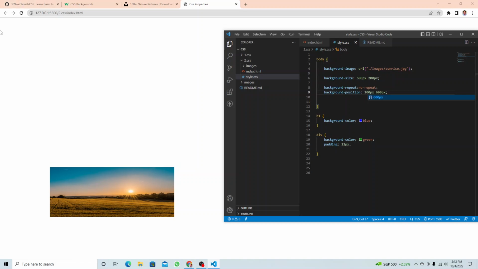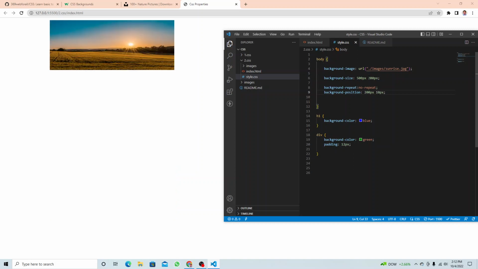So the coordinate here is from the left top corner, right? 0 0. So now from the left side I have given 200, and from the top I have given 600 pixel. So if I bring it on the top, from top, let's make it maybe 10 pixel. Okay, save now. See, it's just below 10 pixel from the top. So you can give the position.